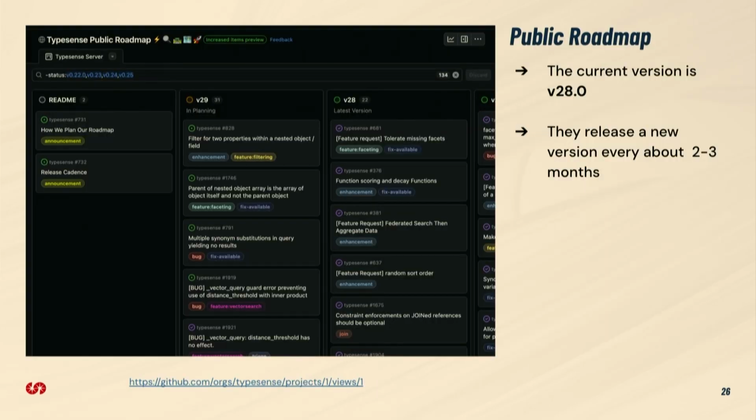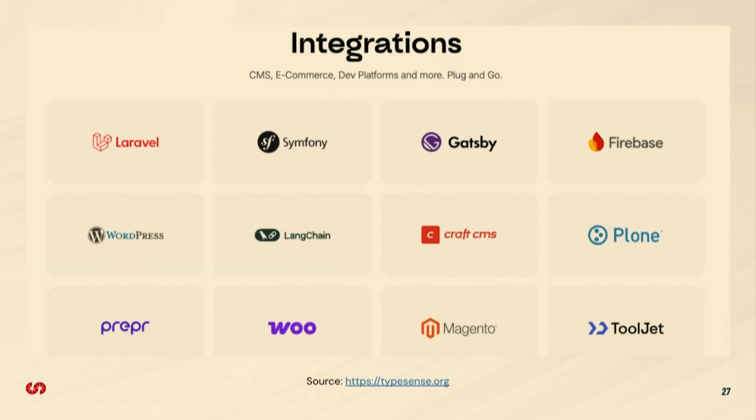Another thing, if you go to GitHub, you can find a public roadmap where you can look at what they are working on. So all the tasks, all the stuff they are working on, and the current version is 28.0, and they usually release a new version every 2 or 3 months. Okay, another thing, they have a lot of integrations already built for a lot of things, e-commerce, CMS, and so on.